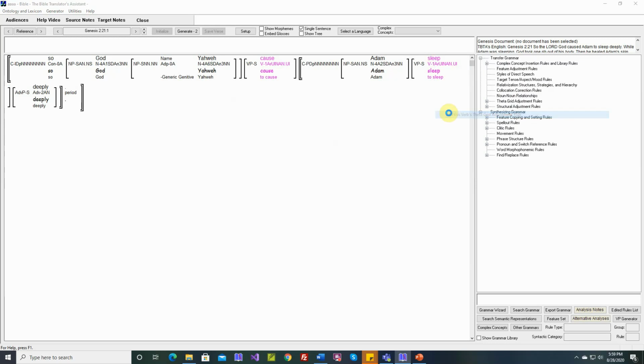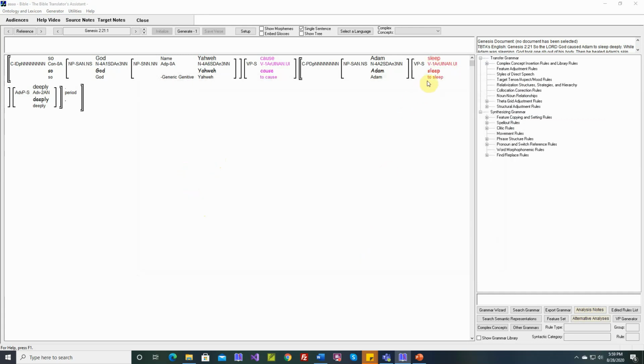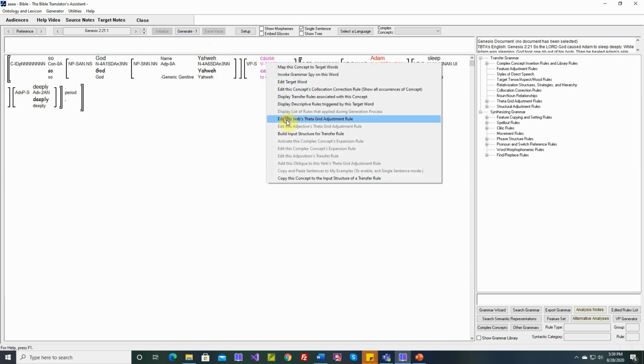Let's say our language has a good word for sleep and we don't need this rule to do anything. We don't want to turn it on. Instead, we'll say unnecessary. And now TBTA knows we've looked at this rule and we've dealt with it. It's in red because I clicked on it. It's no longer purple. And now we're down to just one issue in this verse, and it's a Theta Grid Adjustment rule for cause. We can click here.